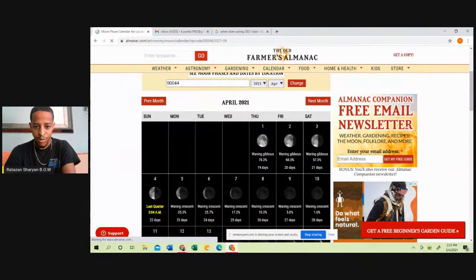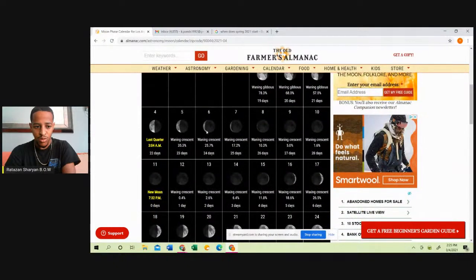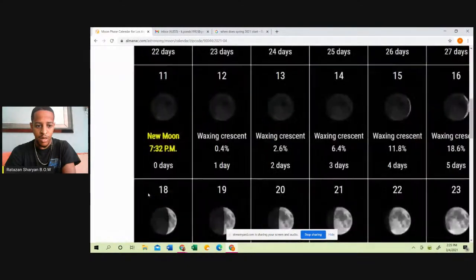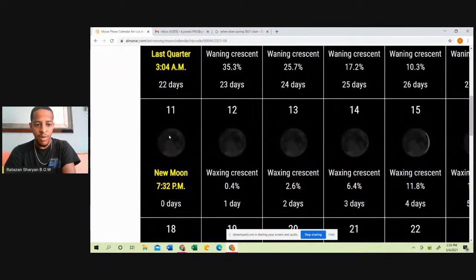All right, so here's April, the next month. Let's go to the 11th. So boom, here it is right here. Our new moon will come in right here. You see it says new moon, gives you the time, and it says that it will come in on the 11th. So we will keep our new moon on the 11th at sundown. And then our Sabbath will go over until the 12th.